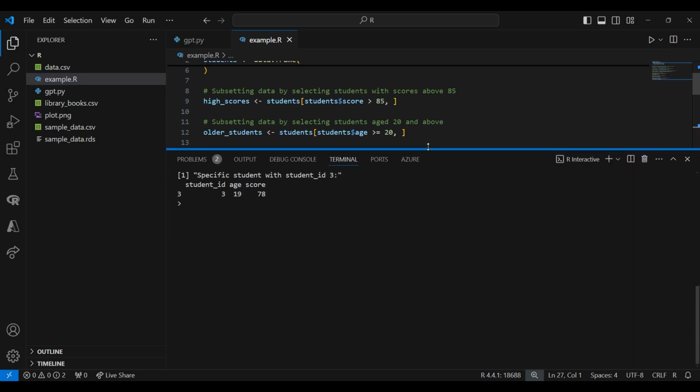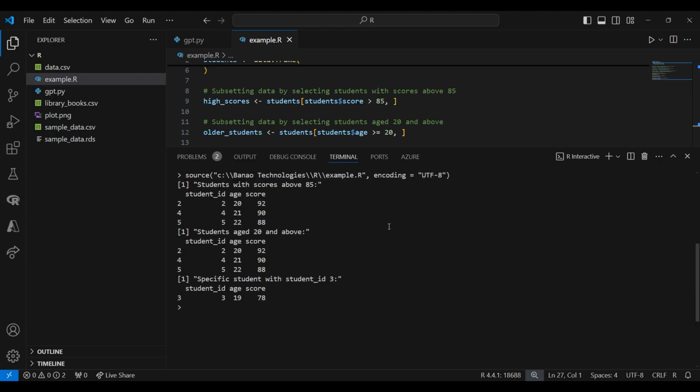One industrial application of subsetting data could be in the field of e-commerce. For instance, a company analyzing customer data may want to subset the data to focus on customers who have made purchases above a certain amount in order to target them for specific marketing campaigns or loyalty programs.